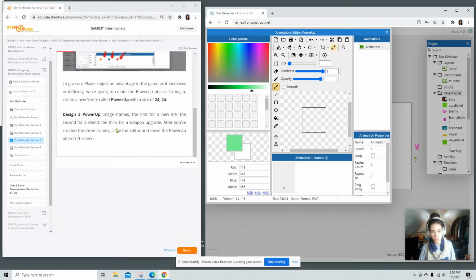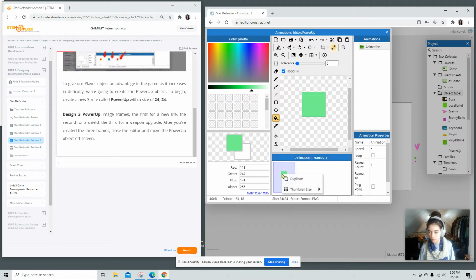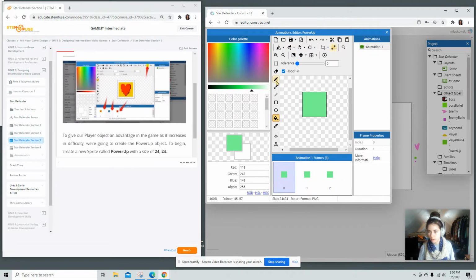And we're going to actually have 3 frames. The first one's going to be for a new life, the second one will be for a shield, and then the third one will be for weapon upgrade. So frame 1, duplicate, duplicate, and then the first one's going to be for new life. They made a heart. I'm going to follow their suit.